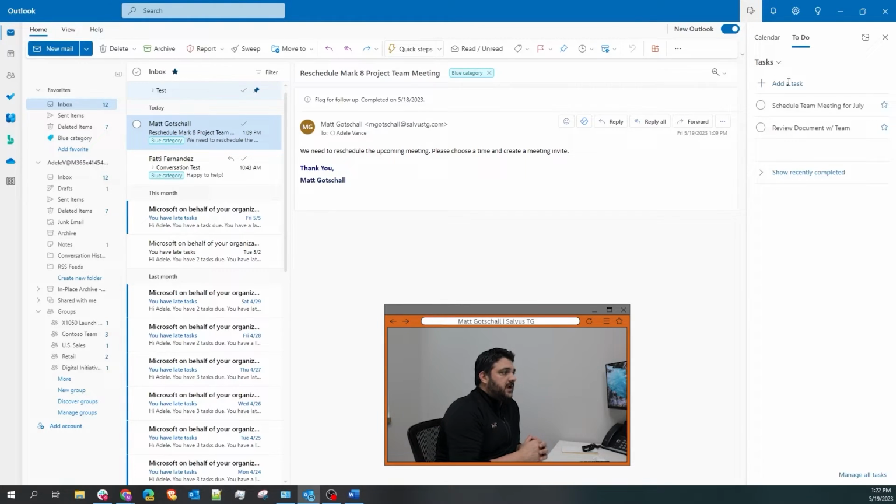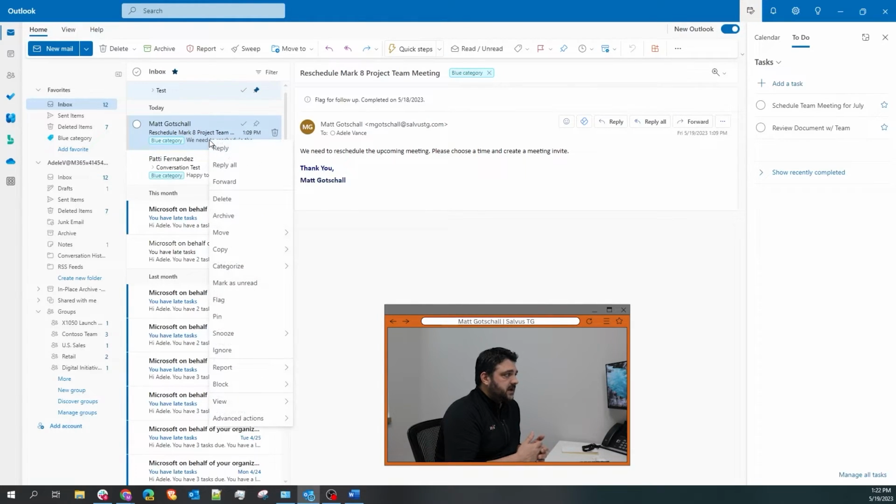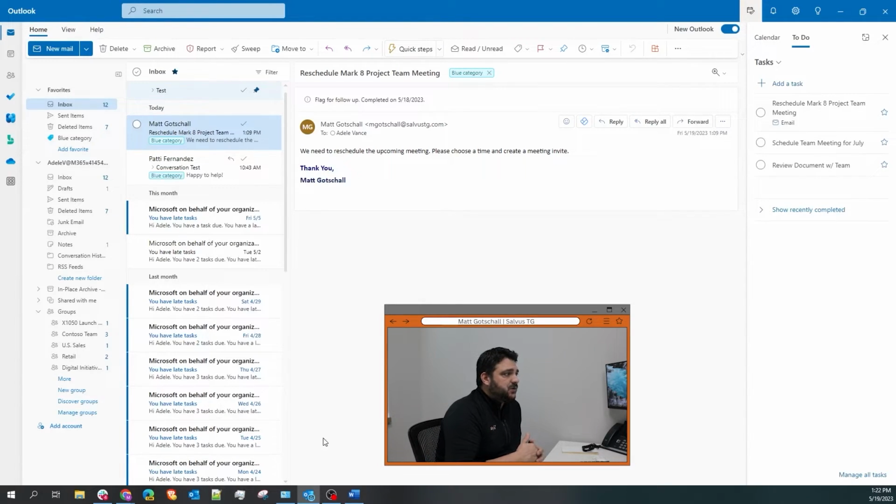So you can see here already I have a couple of things on my to-do list, but let's say that I need to make sure that I add this email to my current to-do list. I can right-click it, I can scroll down to Advanced Options, and I can create a task which will automatically move it over to my to-do list.